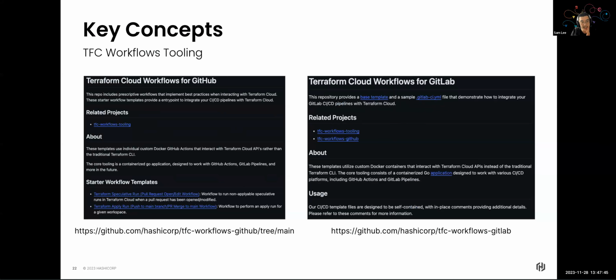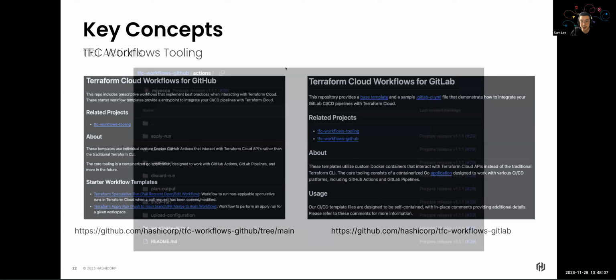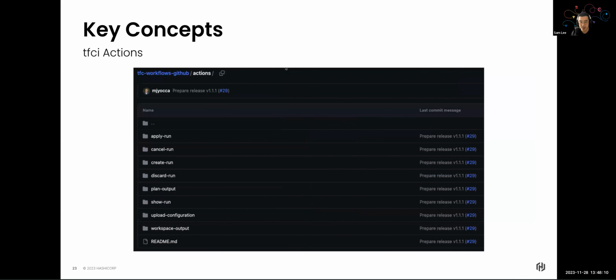Within this CI/CD tool, we simplify the whole process of writing a CI/CD pipeline for you. No longer do you need to worry about how you actually call different endpoints in the TFC API, what sort of payload you need, or what sort of attributes you're going to need. This whole tooling simplifies it because we break it down into different actions.